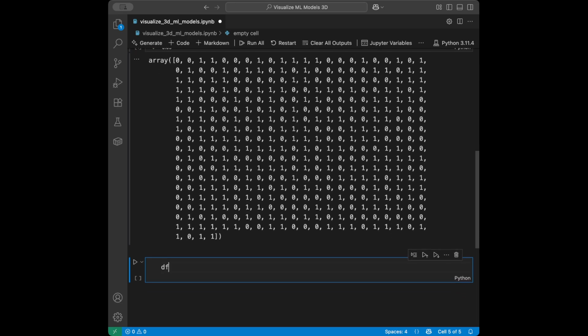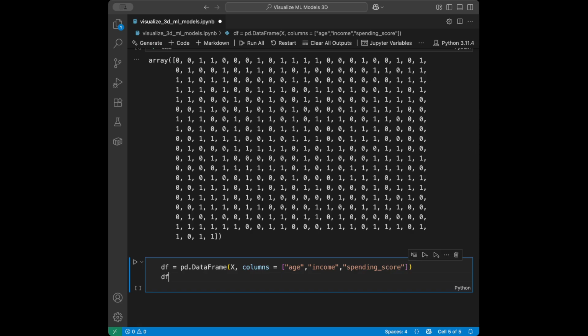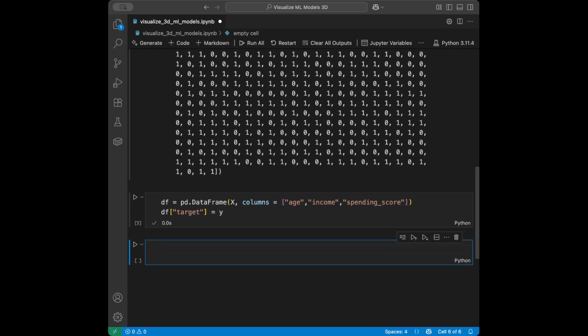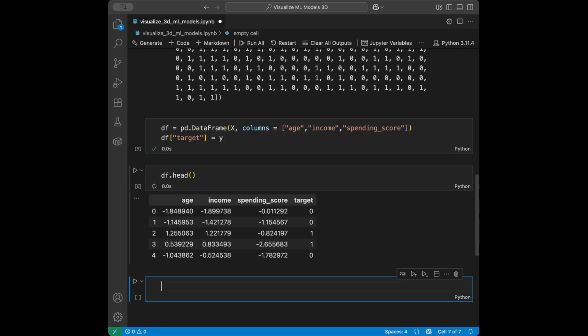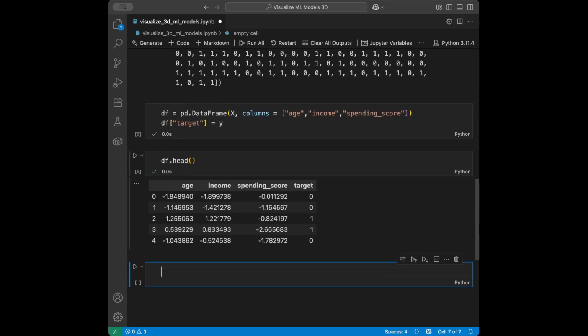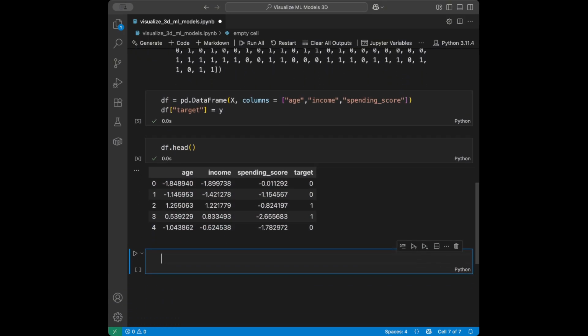And let's create our data frame, pandas DataFrame. I will pass the X and the columns, like let's say age, income, and what else we can say is, let's say spending score. And I will say data frame target, and it's going to be equal to the y. So after that, we are going to have our dataset ready. I will say data frame.head, and we are ready to go. You can use the same code for creating a dataset similar to mine.